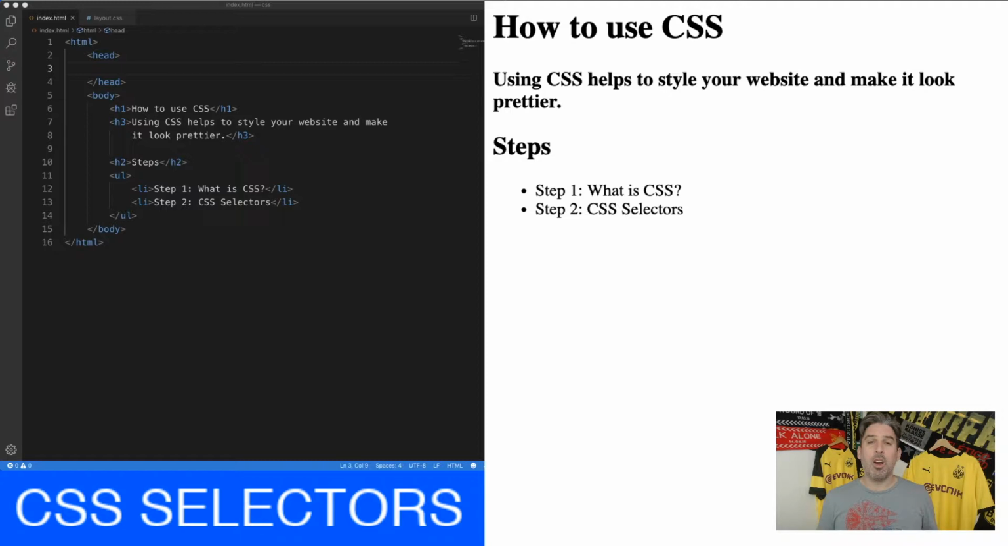In the previous video I gave a short introduction into what CSS is and why we use it. If you haven't seen this video already, then there's a link just up here that you can go and watch it.